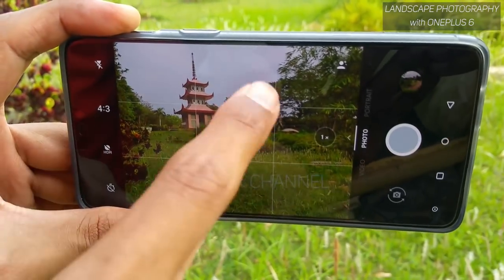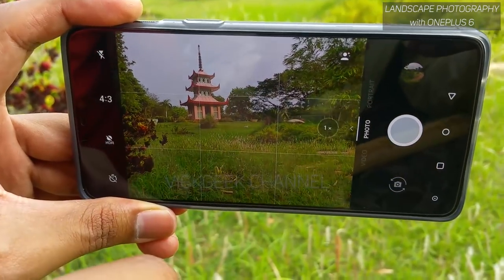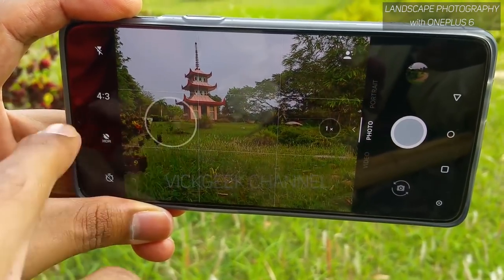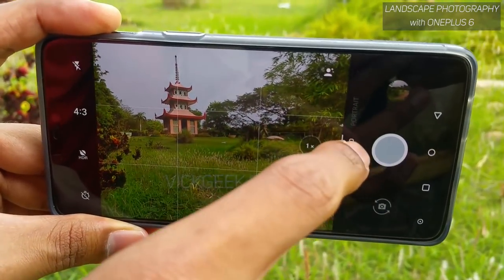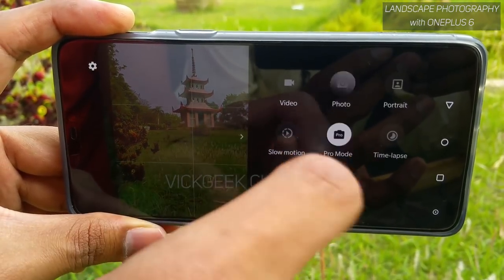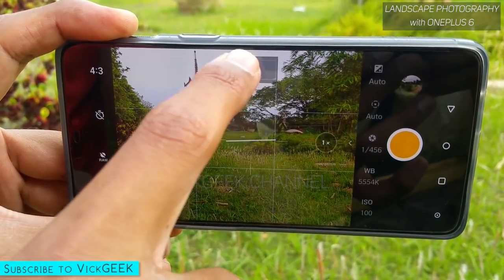So guys, as you can see, this is the OnePlus 6 default camera interface. There are plenty of features over here. This is the default mode. So what we have to do now is change from photo to pro photo mode. This is where everything gets unlocked. And as you can see, there is a histogram here as well.